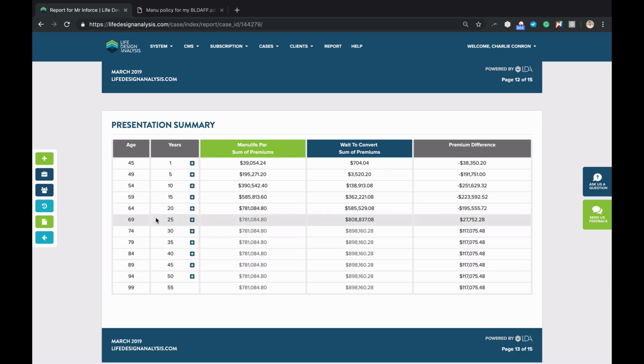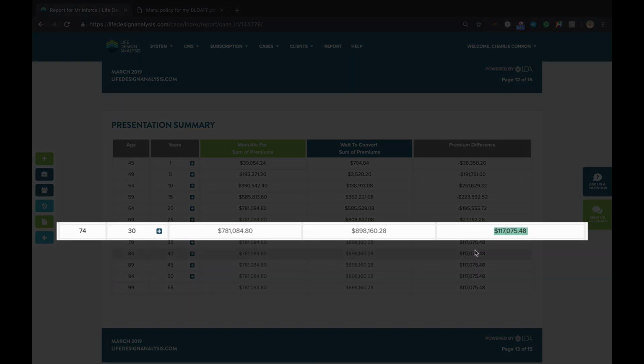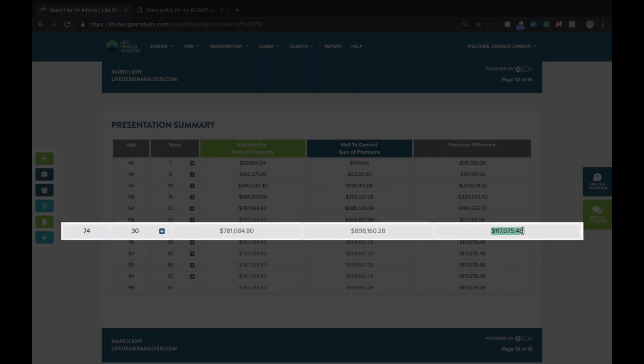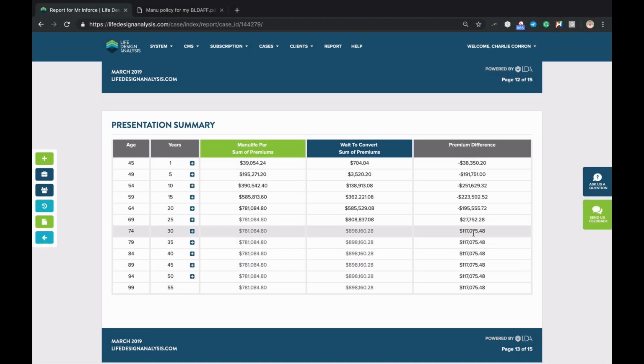So right in when they're 69, maybe again thinking about retirement in this sort of area here, that's when we're starting to save them money, because again you can see that it's more expensive to convert by $27,000 in that 25th year, and that cost grows and grows and grows until the offset finishes, and you can see the total difference that we would save for this client is $117,000. And again, that's not an insignificant premium to save them.